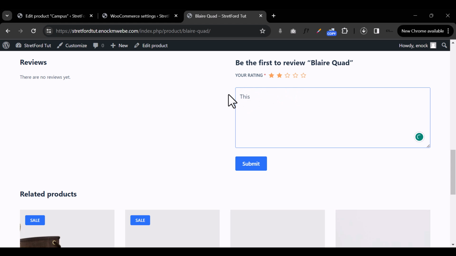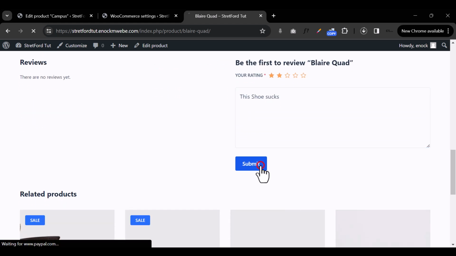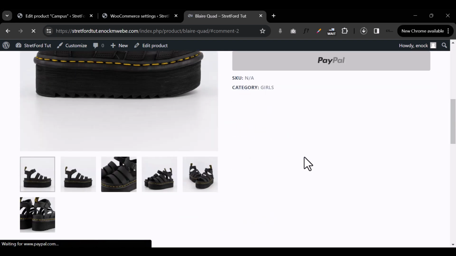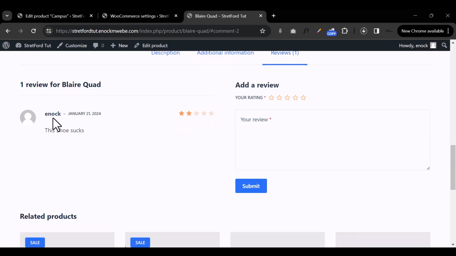Maybe I'll say this shoe sucks. Yes, it sucks, like this keyboard. So I can click submit. But this is not quite good for e-commerce stores, because now a person who hasn't bought the product is leaving such comments.